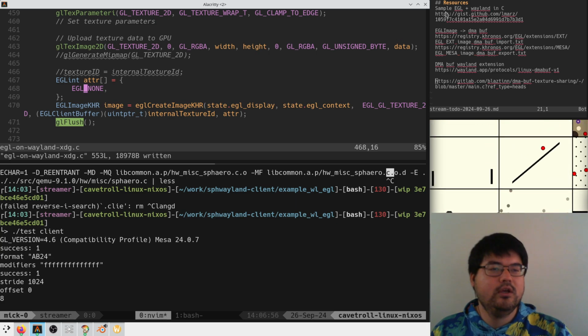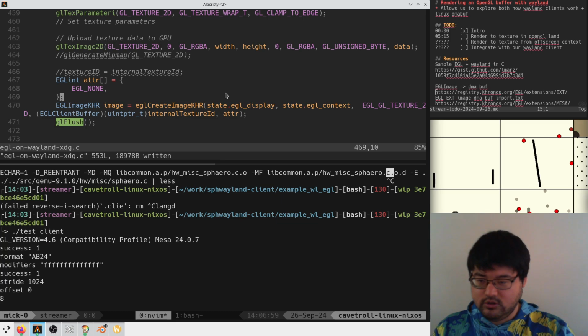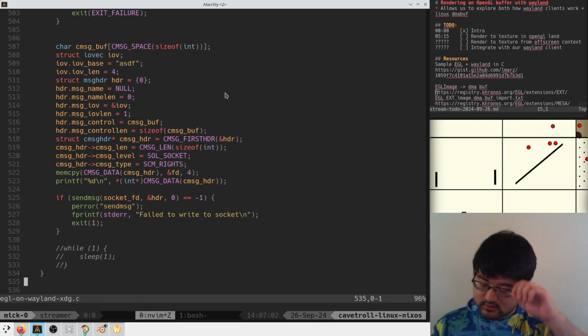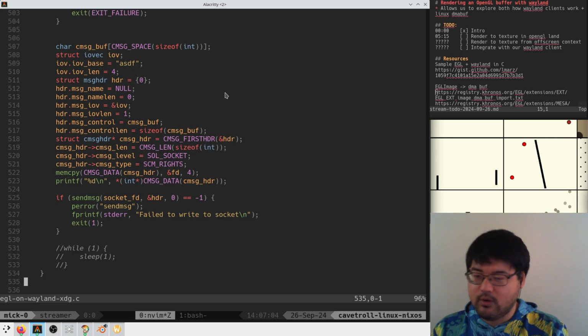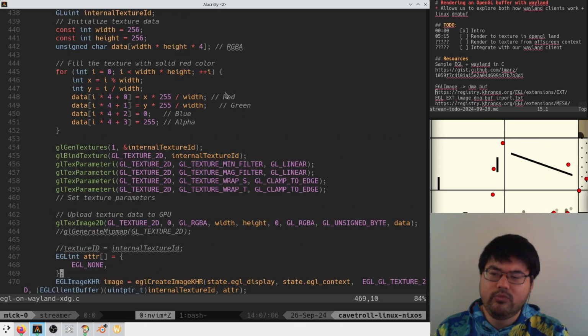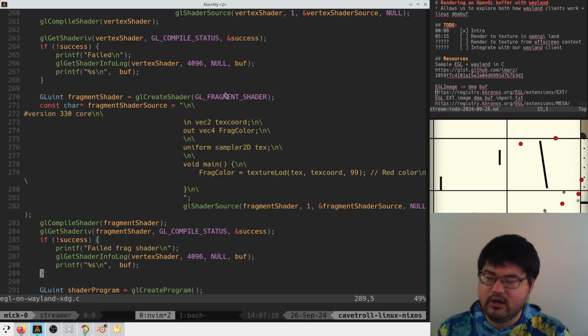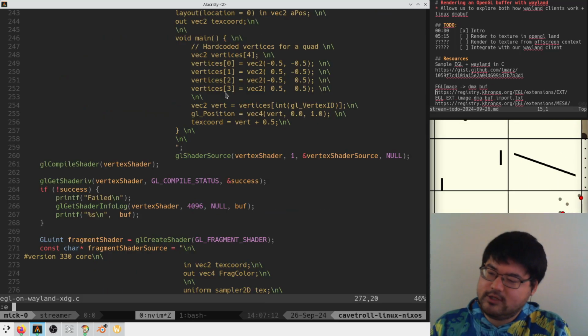So let's move on to, right now we are generating our texture by hand. Let's generate it with some OpenGL draw calls. Our code's really messy right now. I would kind of like to try to clean it up a little bit as we go.